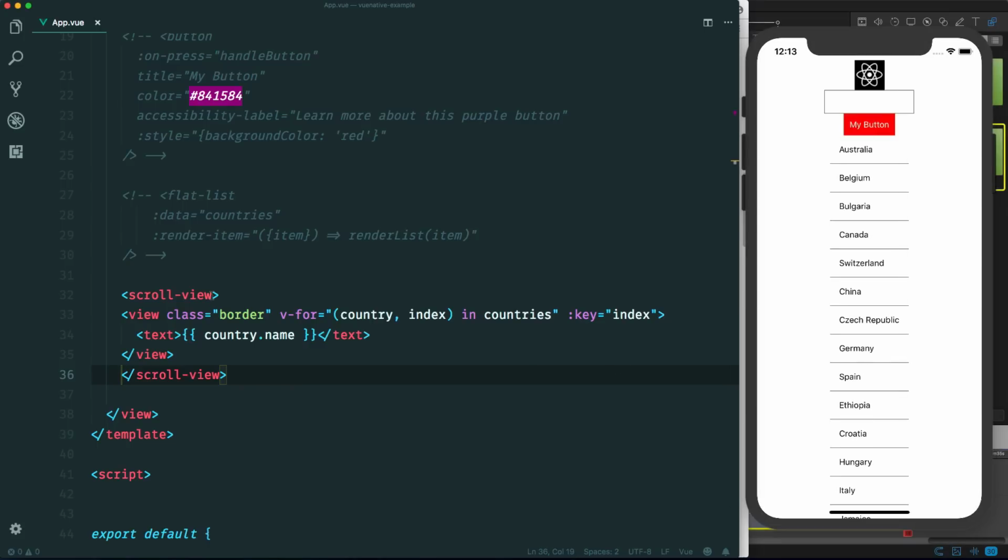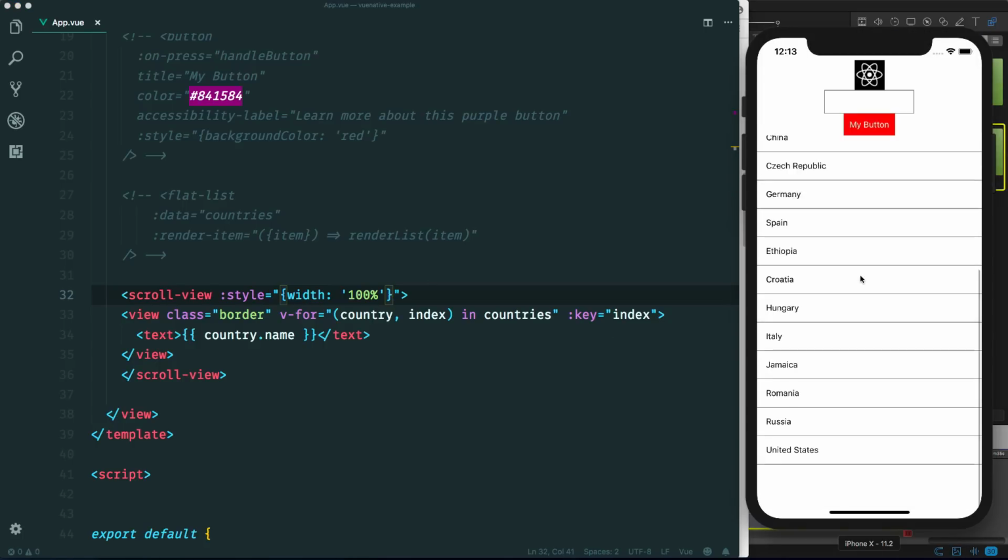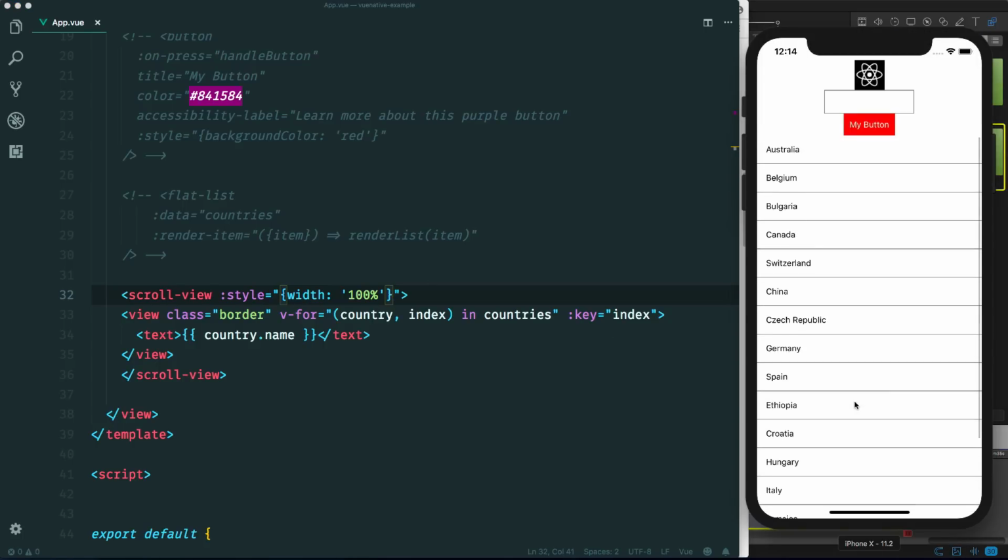Let's just style that. I'm going to do it inline here. Style equals, let's get a width of 100%, and see how that looks. Okay, that looks good. And let's see if we can scroll it. And we can, cool. Okay, now I want to have the image show up here beside the text.